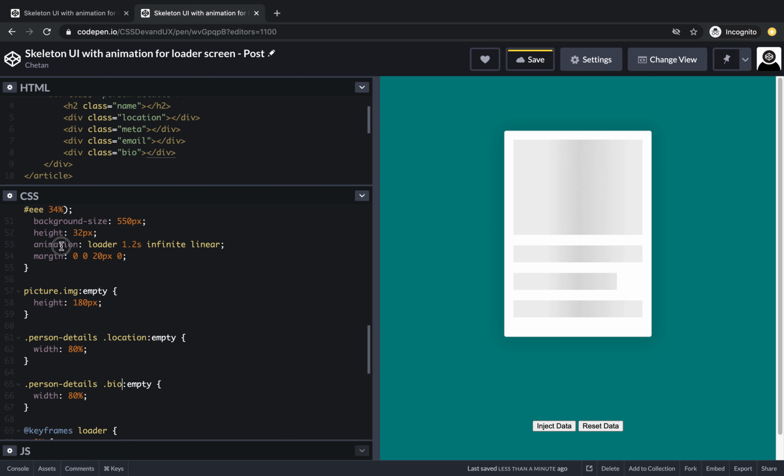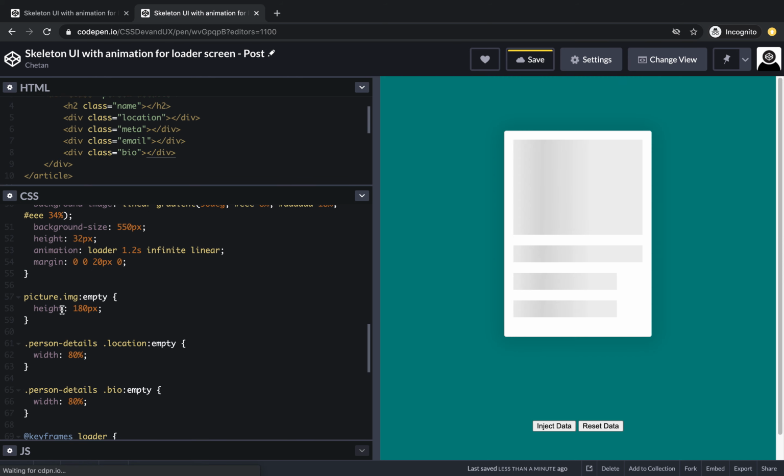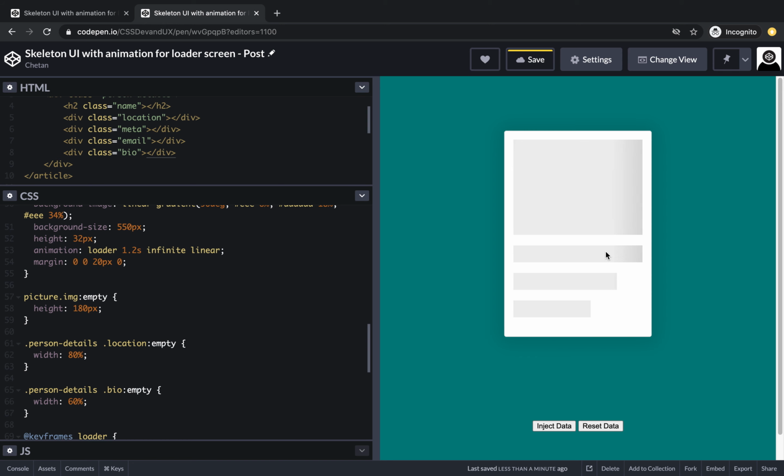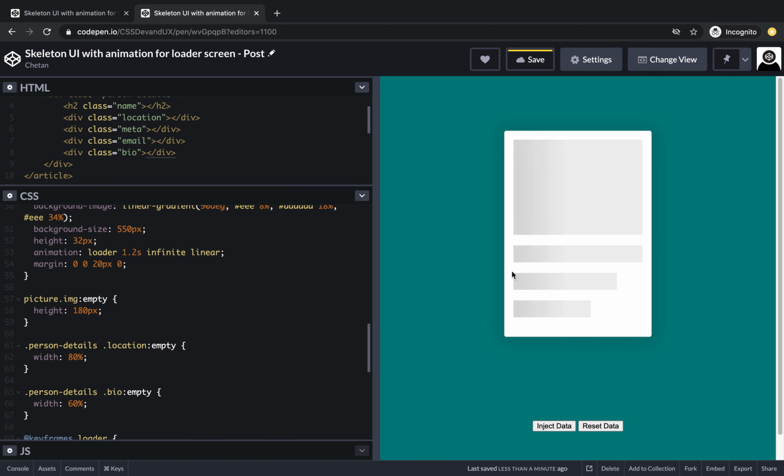So all these are shared amongst everything, and this is explicit for image, location, and bio. Let's just keep it 60%. Now let's see what happens here. Okay, yeah, this looks good enough. Still thinking it's too big. Let's just make it 34 and let's just have this as 16.